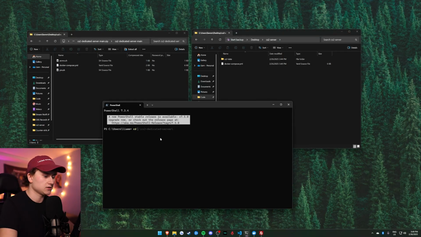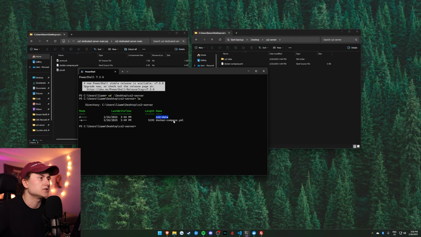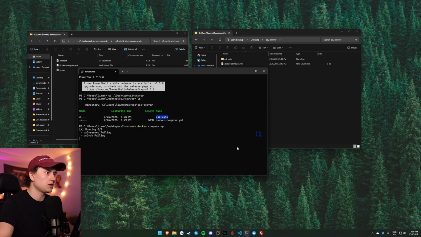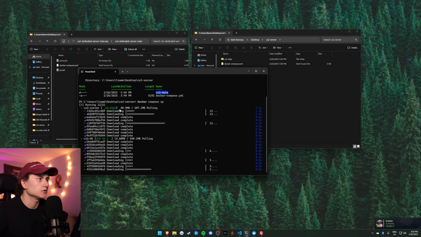So I'm going to cd desktop CS2 server, enter, ls. Okay, so we can see our data here. We want to run this Docker Compose file. So to run it, we'll just do docker compose up, enter, and this will run our server.